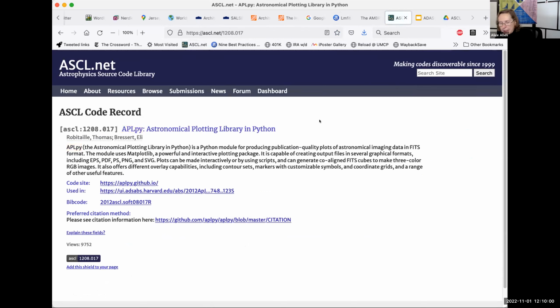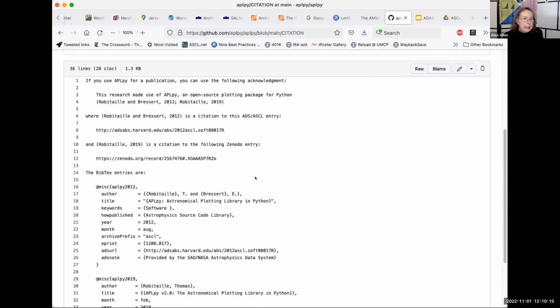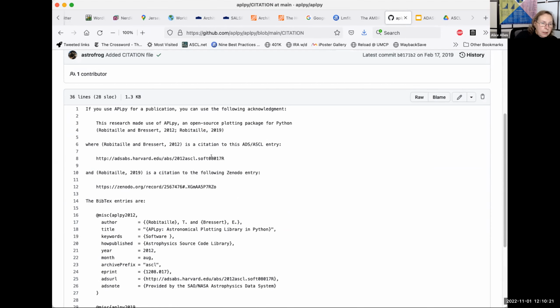So James and Kieran took different approaches to finding this out. One is to click on this link for citation information. This is on the GitHub repo, and it says to use both the ASCL ID or the ASCL record as the citation, and it also says use this Zenodo entry.